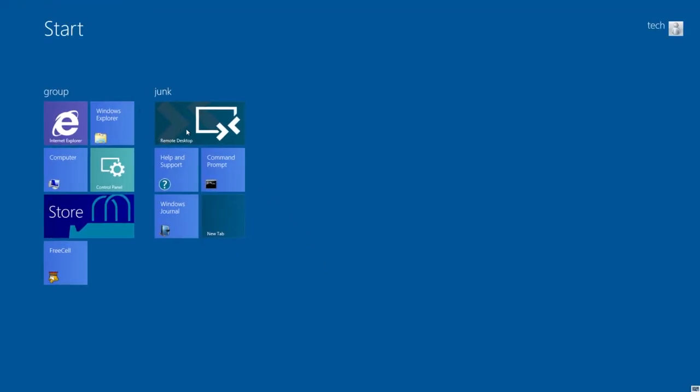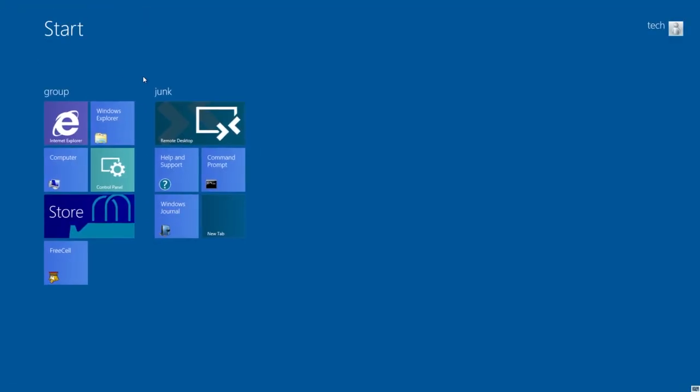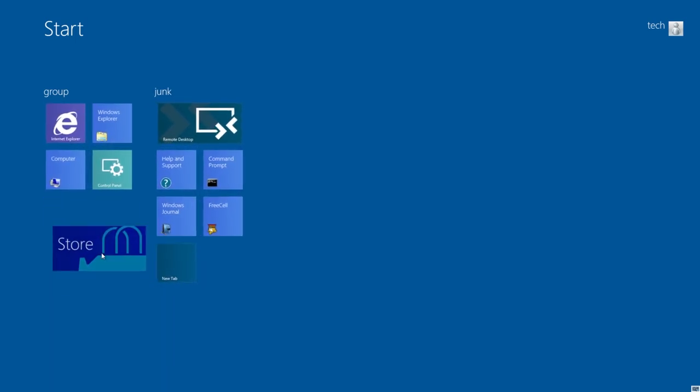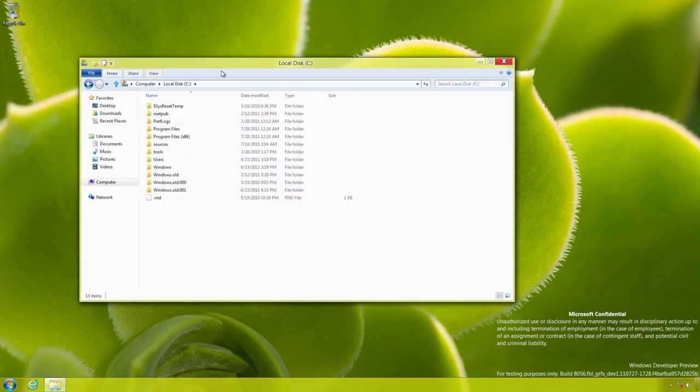So that's Internet Explorer. That's remote desktop. And I would demo this to you, but guess what? My network adapter isn't working. So that's control panel and Explorer remote desktop. Where's my desktop shortcut? Apparently it vanished. So yeah, this build is beginning to take shape.